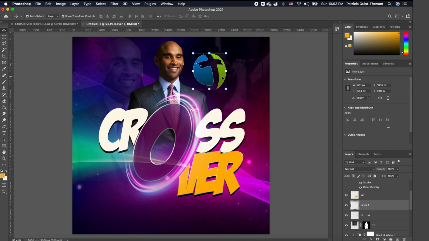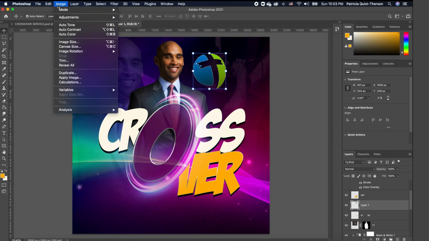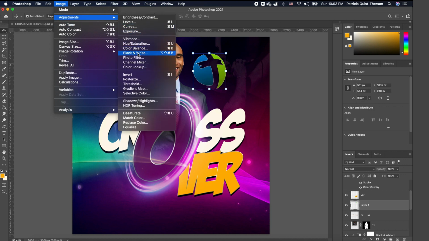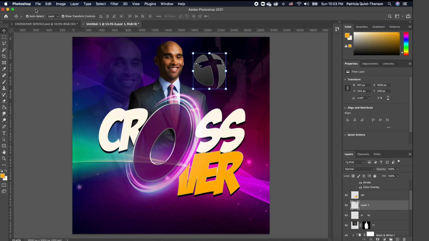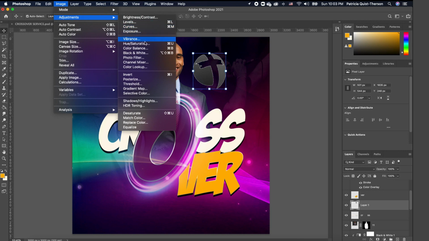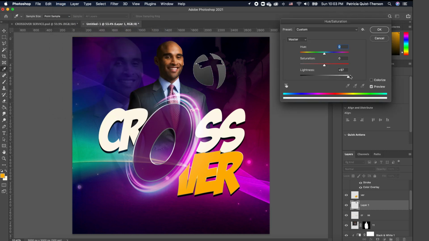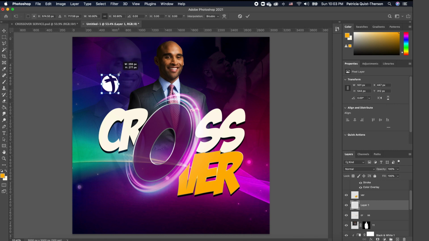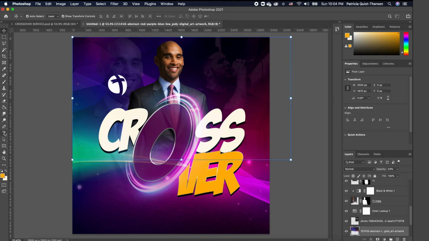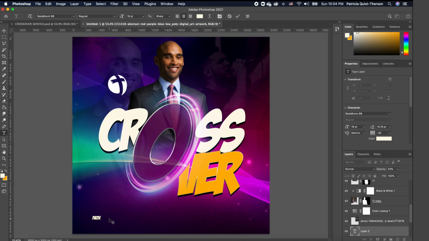Now we want to convert this into black and white. So you want to go to your image adjustment, click on black and white, and just click OK. Now the next thing we want to do is go to your image adjustment, hue, saturation. So you want to take the lightness to the right and it will basically take out the color. Now we can set this here, scale it down a little, and maybe position it right here. Now we want to go ahead and add the name of the church. I'm going to flip my foreground so we have white. I'm going to pick up my text tool and I'm going to type in faith.